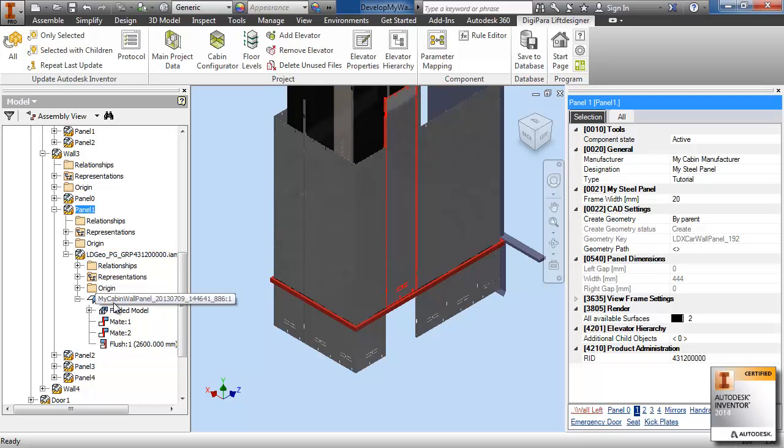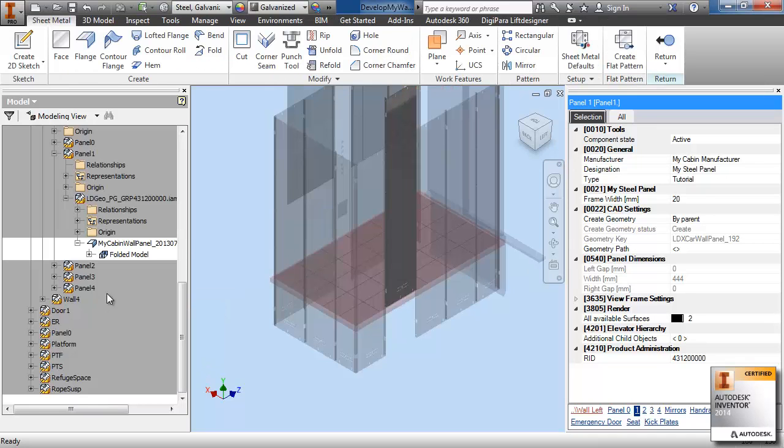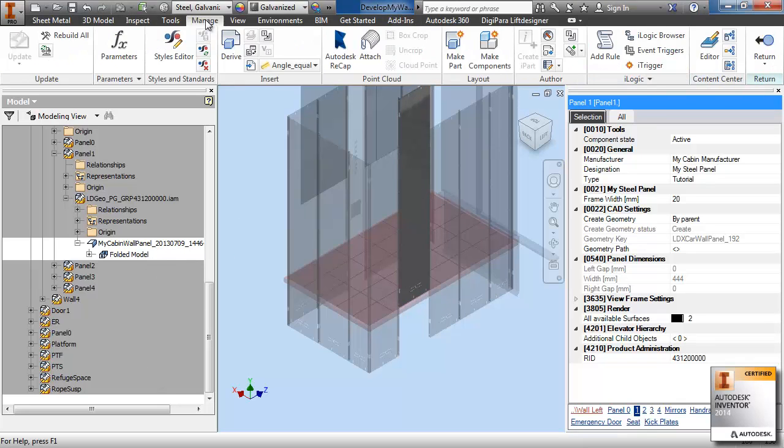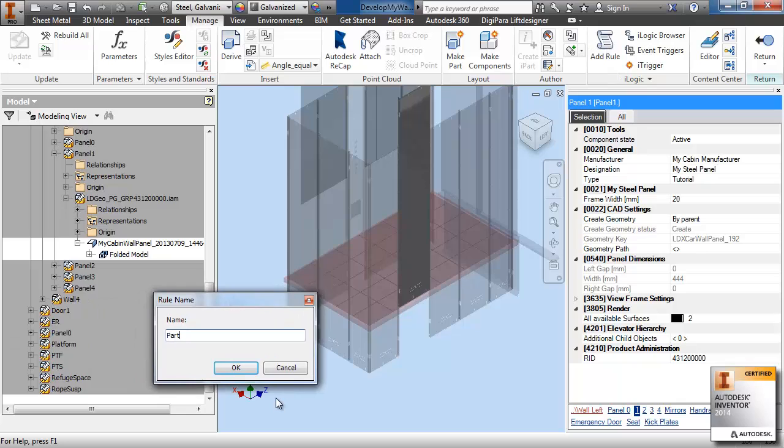There is another change required. I want to do that in the same step. I go into the cabin wall panel, and I want to create a rule for driving the part number of this product. So what we need to do now is some iLogic rules. So we add a rule, and we call this part number rule.